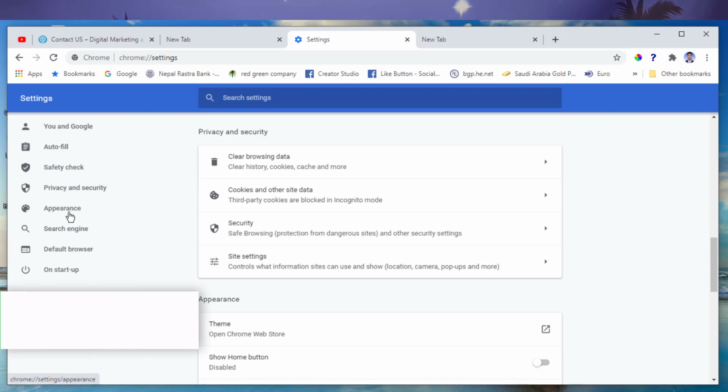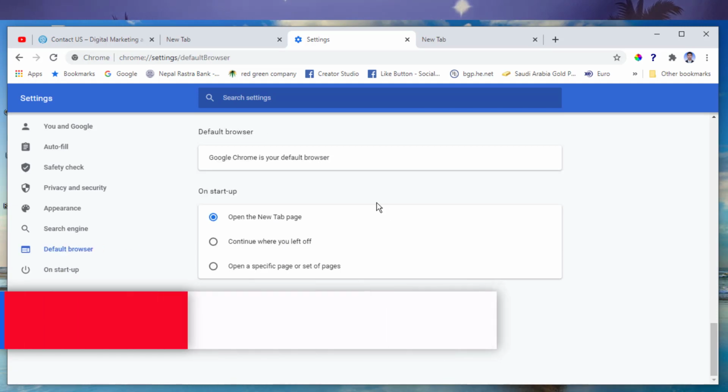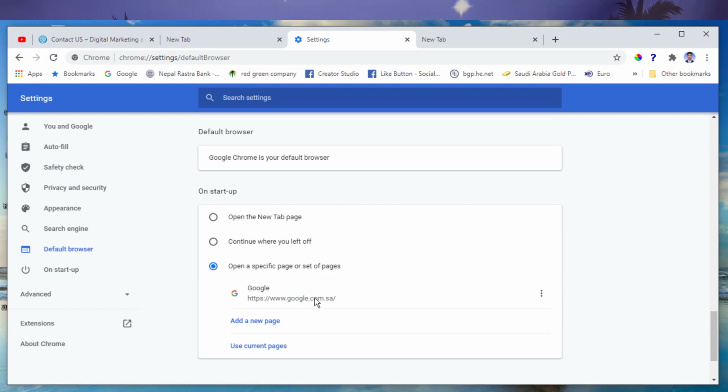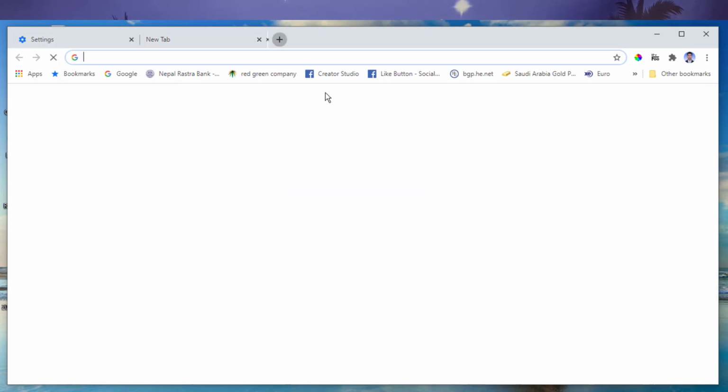And then next, there is also an option, default browser. Default browser, when you open your Chrome browser, which page do you want to open at the beginning? This is called default browser. New tab, open a specific page. I said Google. Okay, I will just open. I unpin site and unmute site now. When you open, you will get this one. When you open, you will get this one.